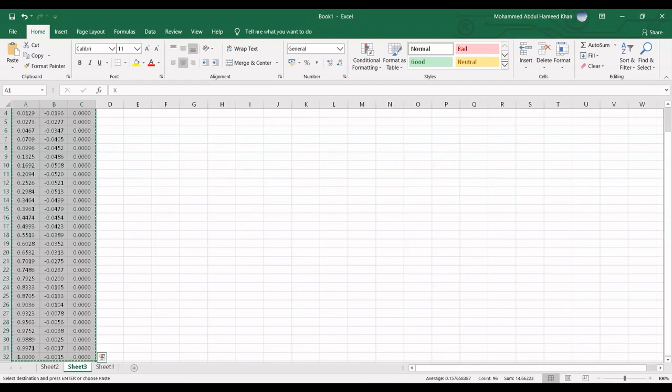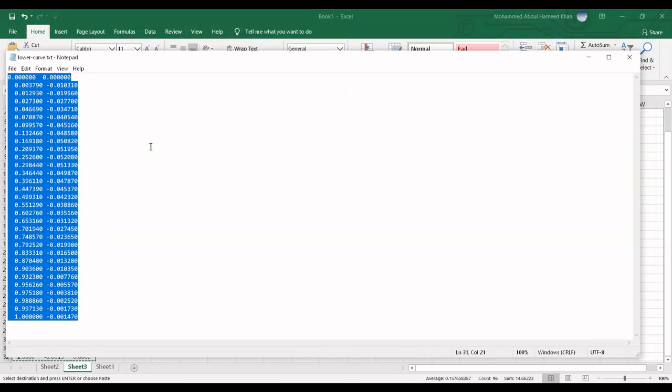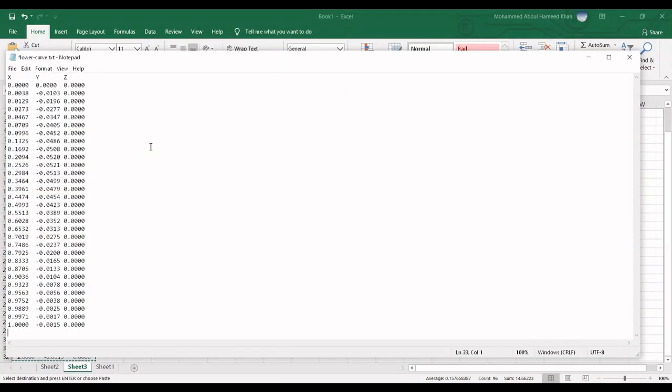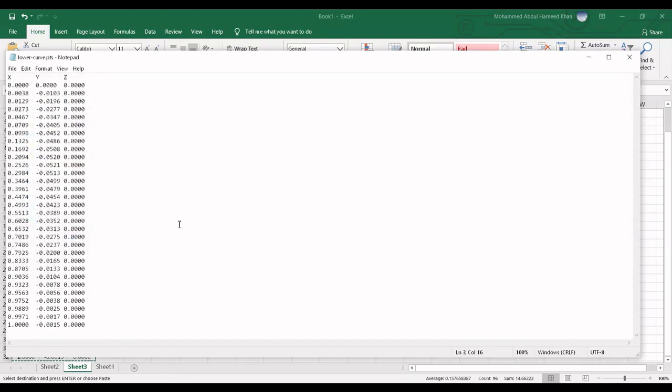Now the last point is to select all the coordinates, copy them and open the lower curve. Select the earlier coordinates, just delete them and paste the new coordinates. So you can see that all the coordinates are aligned equally with a single tab distance. Click on save as. We have to select the total name, open the inverted commas, lower curve dot pts and click save. So I have saved it in the desktop.